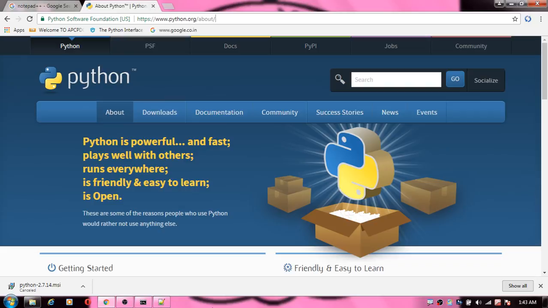You can download from here as you are seeing here, and the other one is by using Anaconda Navigator, which is a very complex one. It takes more space, more resources. So I recommend you download Python using this website. So let's start the process.